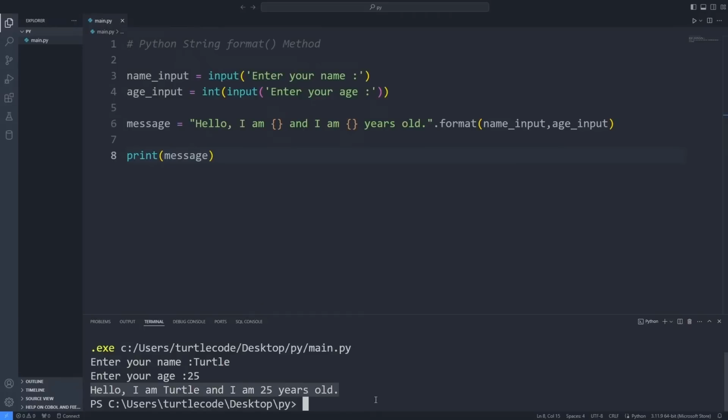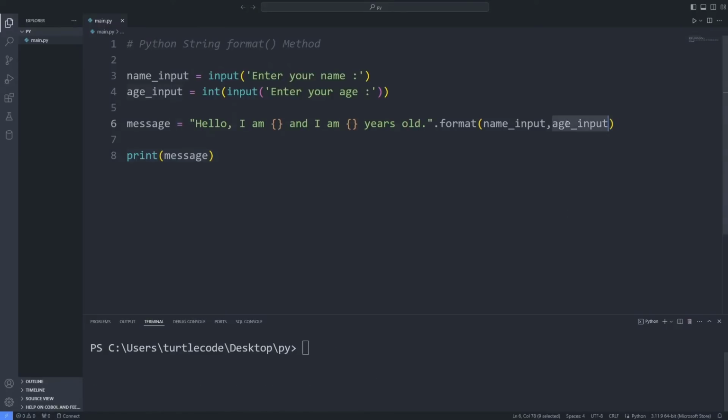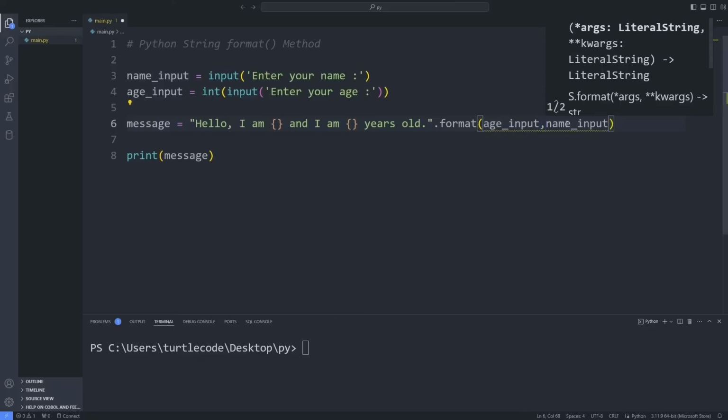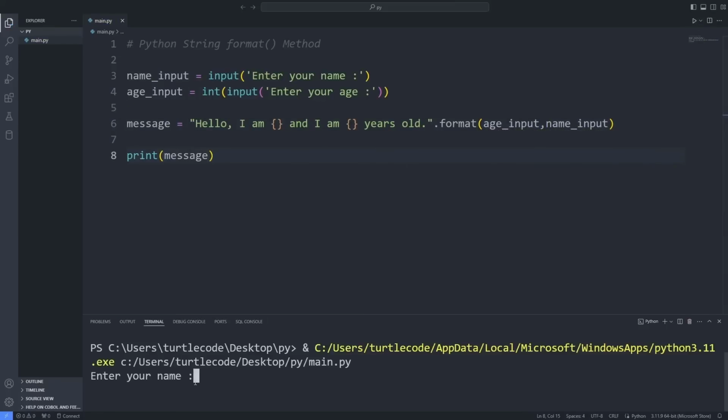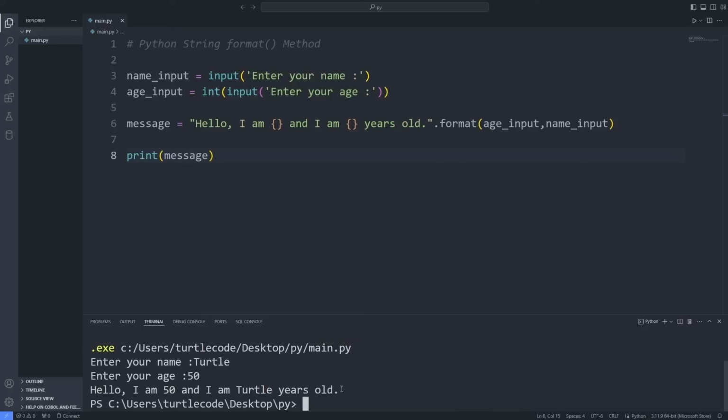As you can see, the variables are placed sequentially in the placeholders. We don't always want it to be this way. For example, let's swap the name and age variables. Let's test again. Age and name information have been replaced.